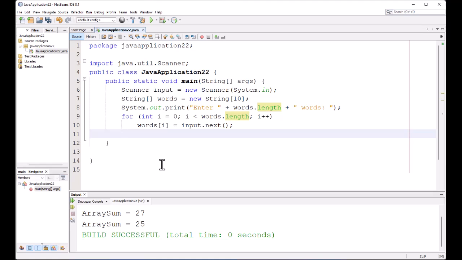Now, I need to call a method over here. So let me write the method and then modify the method call. Let me write the method.